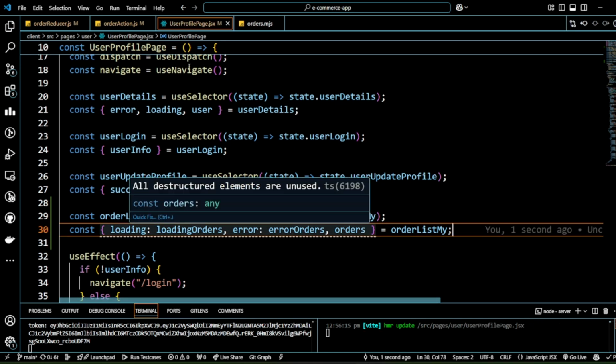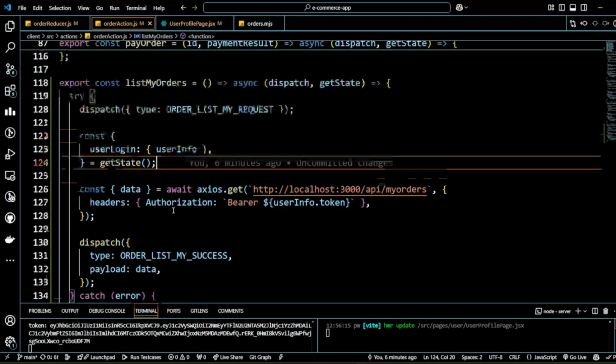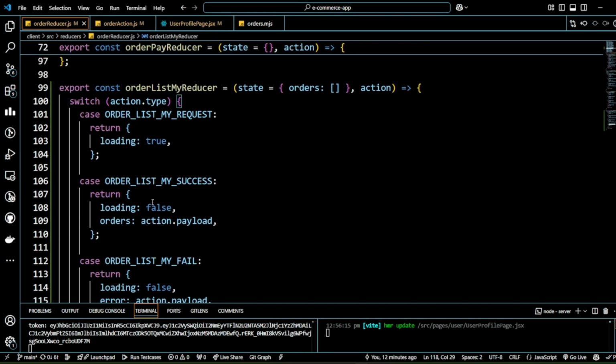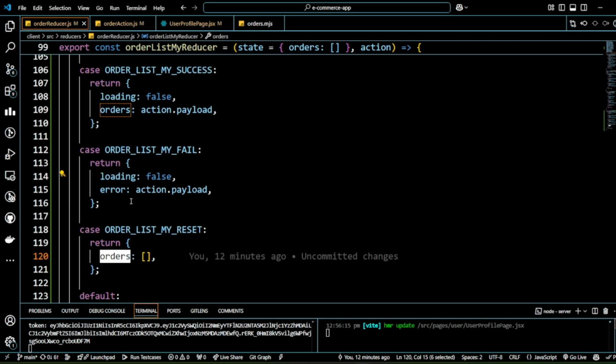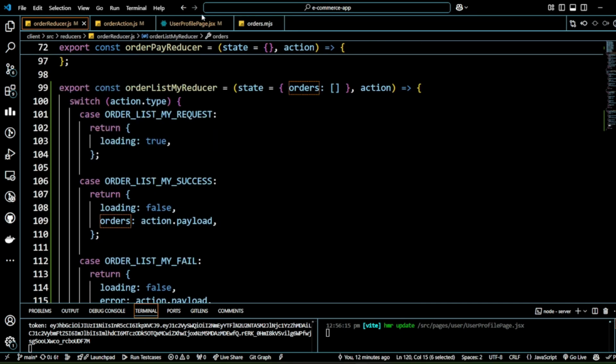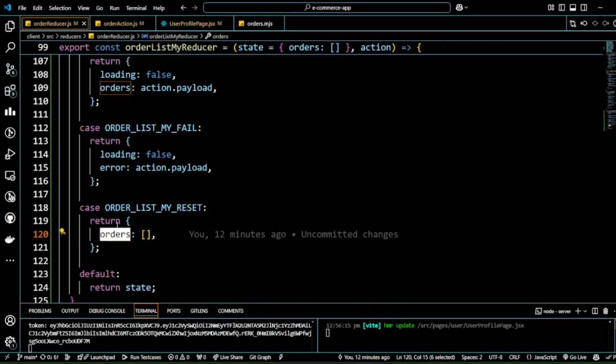What do we have? We have orders now only. Start orders. Okay, loading, orders, loading, and that's it. Order, loading, and error. Okay, we are importing correctly.